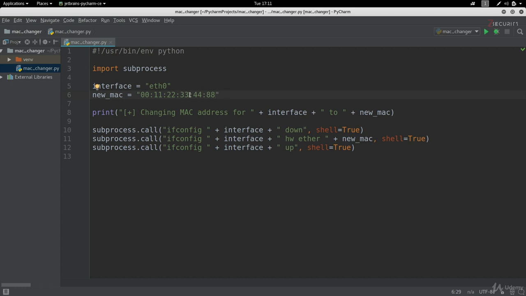Same goes for changing the new MAC. If you had a big code, you would have had to look for which line of this code changed the MAC address. Instead, if you have everything here on the top or in one place, then it's very easy for you to change it and not worry about where this variable is used. All you have to do is just change its value here and then it'll change all over the code.